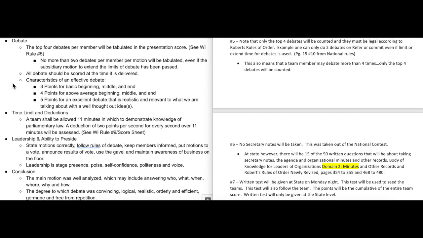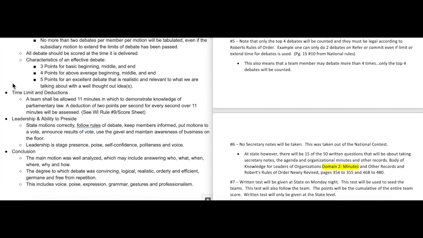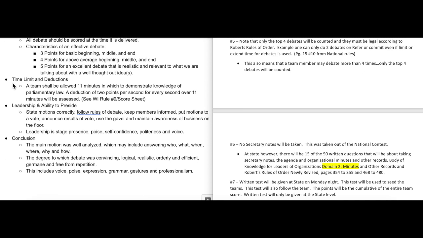Just make sure that if they're doing more than 4 debates that you're scoring them all, as long as they're on different motions. And then all debate should be scored at the time it's delivered. So as you're filling out your rubric, you have to be scoring at the time it's given. Otherwise, you'll forget or won't remember what they say, and it won't be as accurate as it should be.